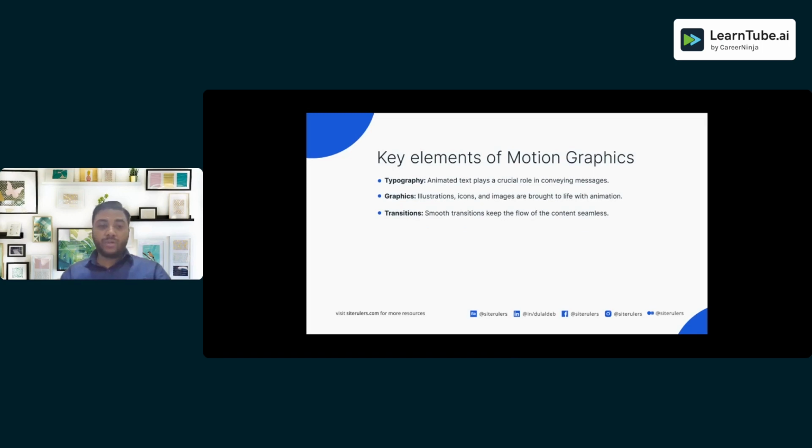First one is typography. At the text level, you can definitely make animated text. If you have seen some designers' websites, the landing pages, the hero sections might have some text-based headings or headlines, right? So there you can definitely add your motion graphics.